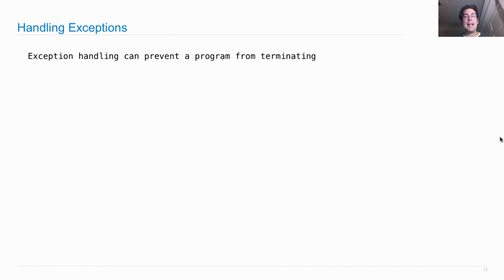Okay, so that's how we handle exceptions, with a try statement, and this can prevent our program from terminating. So for instance, I can write the following try statement. Try to bind the name x to 1 divided by 0. What will happen when I divide 1 by 0? I'll raise a zero division error.